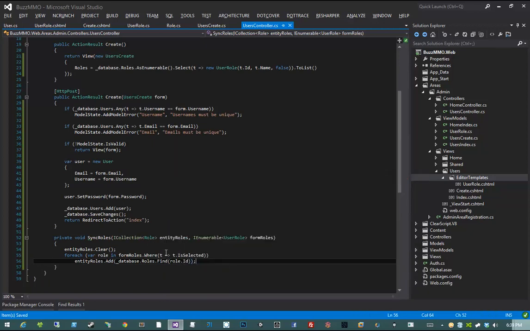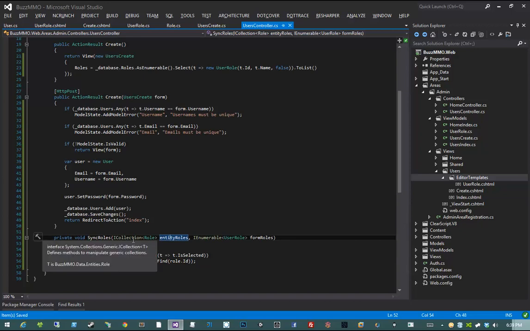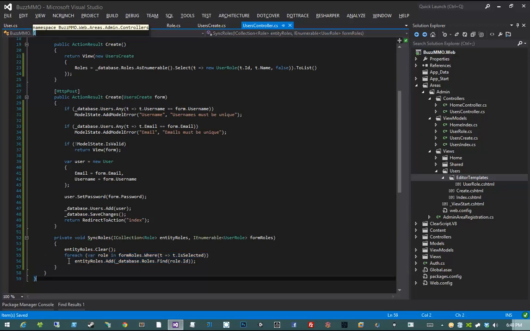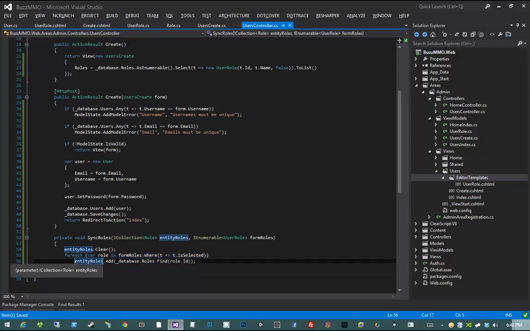So all this method does is it takes in an ICollection of roles, which represents the roles on the actual user entity, and it takes in an IEnumerable of UserRoles, which will be passed in from the view. We first clear out all of the roles that are inside of the entity originally. Then we loop through all of the roles that were presented on the form and filter by whether or not they were checked. If they are checked, we add that role to this collection.